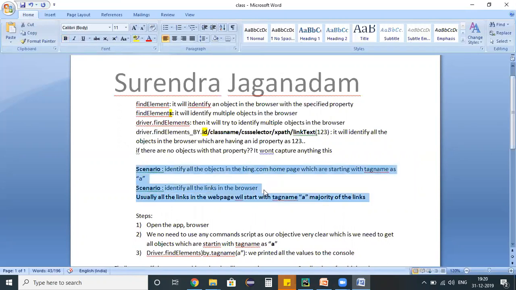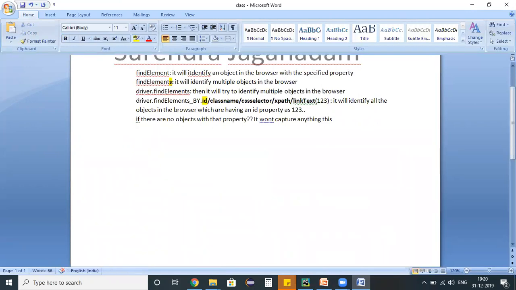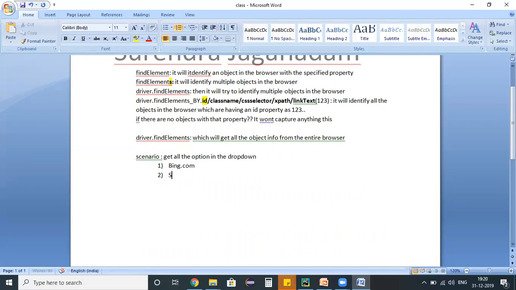Good enough. And then the next point which I need to consider over here is driver.findElements is a method which will get all the object information from the entire browser, right? So the scenario which I want to create right now is get all the options in the drop down. For that, the first scenario is going to be bing.com, and the second scenario is the Salesforce account creation page role drop down values. Okay, so these are the two scenarios.